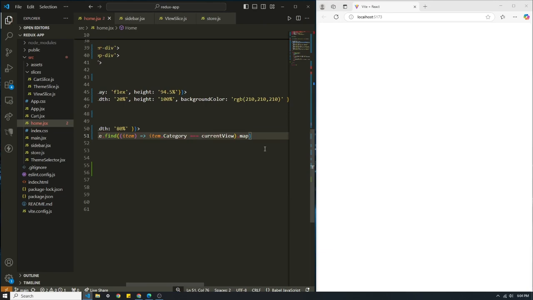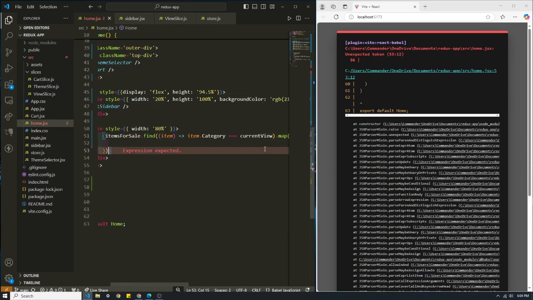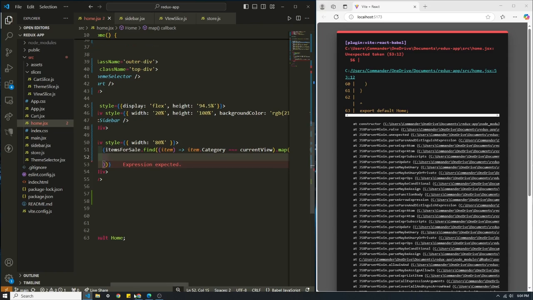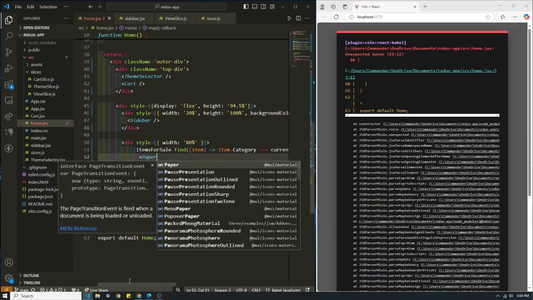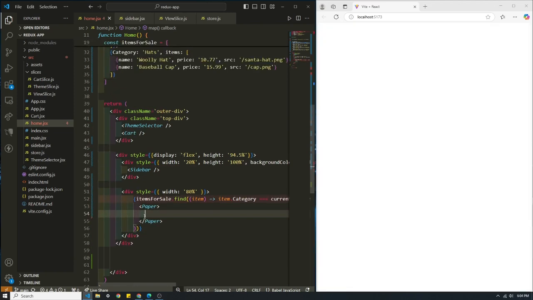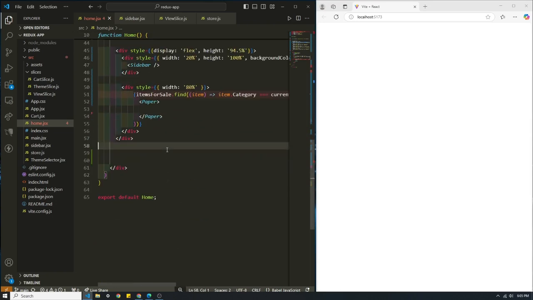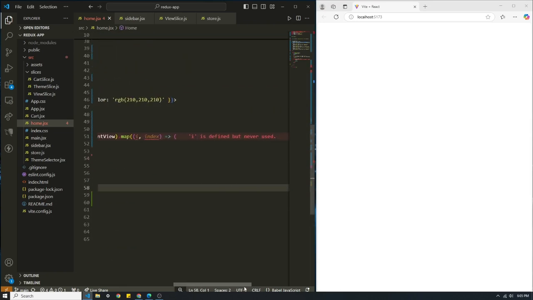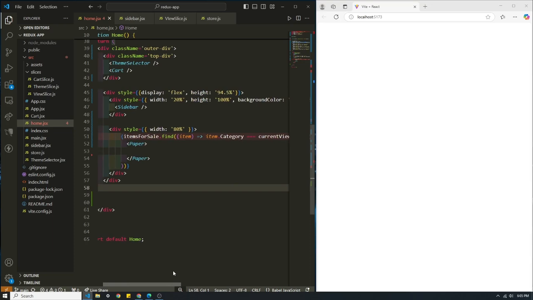.map. Item. I can't call it item again, but I'll call it index. Or I'll call it I, sorry. And for each one, we want to display a Paper element from MUI. Import here on top. Yep. I is defined but never used.